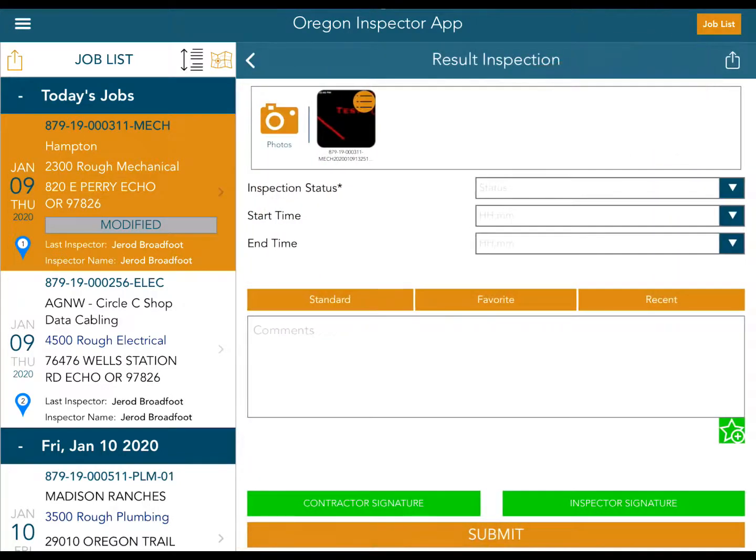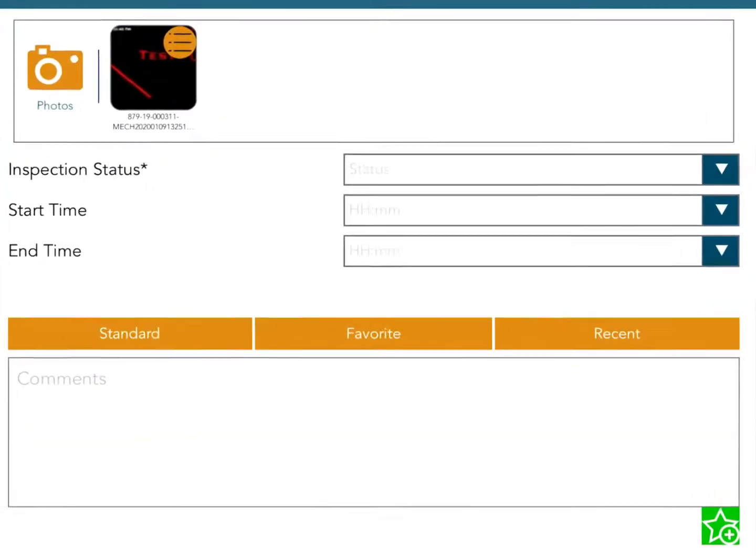So that picture will now be available to the contractor. It'll be attached to the inspection report if you want to send an inspection report with the pictures. It'll also be attached to the record or to the permit in the document section so the contractor can access it online anytime they want.